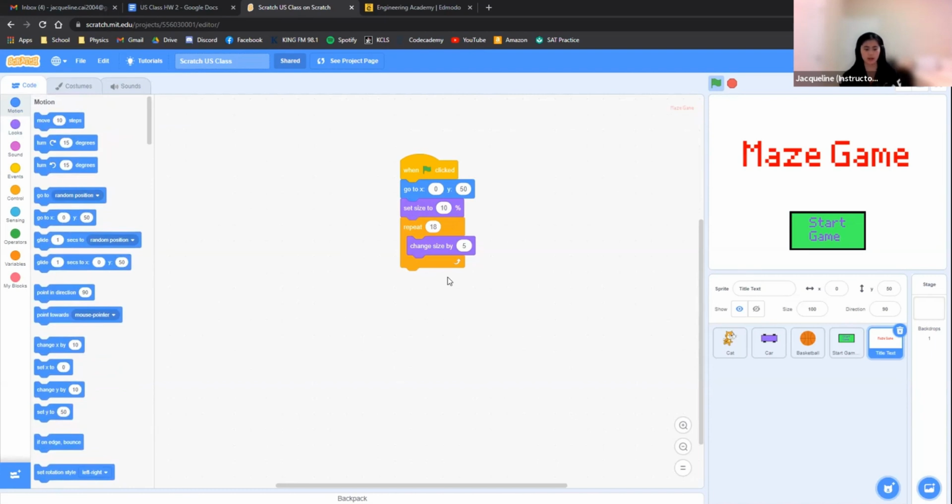Just now, this enlarging animation was done mainly under looks. But let's look at motion. There are two blocks over here that say glide a number of seconds to random position or x y coordinate. What this glide block does is it makes the sprite go from its current position to a new position that you can specify within the time that you put. So let's say this time was 0.5. The lesser the time is, the less time the sprite will take to get to the place, therefore making it faster. But if I change this to 5 seconds, this Maze Game sprite will take a little bit longer to reach a certain spot.